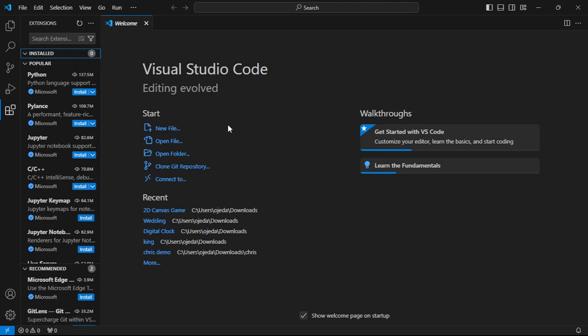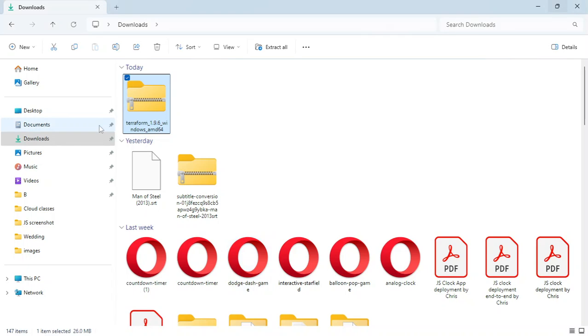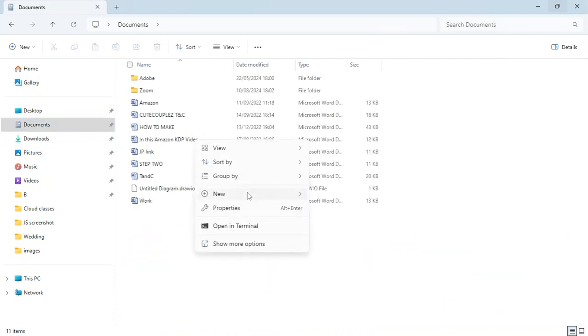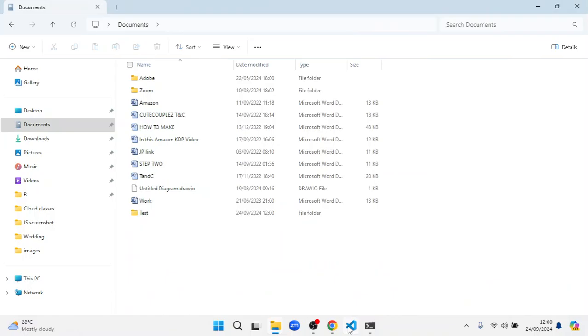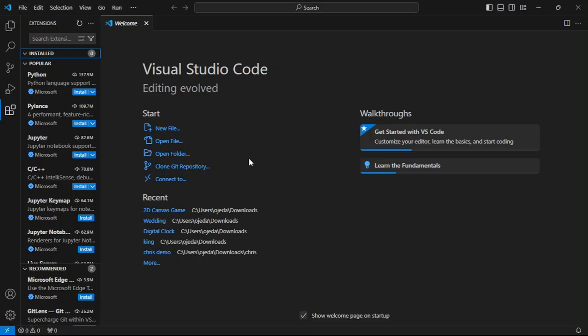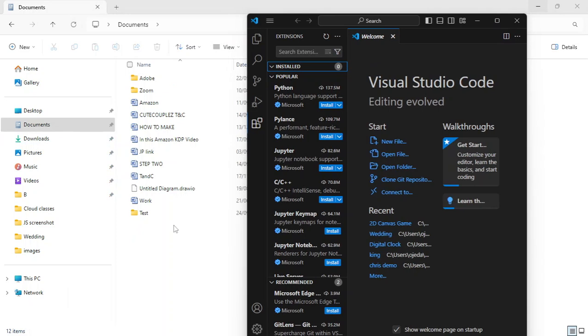Then we go to our VS Code. Should I create a folder in this video? Let me just go to documents, then create a new folder. I will name it test. Now let me go back to my VS Code. I like to do drag and drop. Up to now, I still prefer to do drag and drop. Then just drop my test folder here.